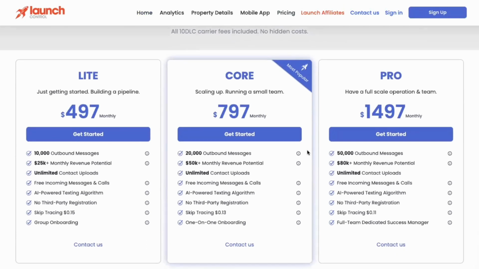So they have three different plans. I would recommend most people watching this, the light plan is plenty to start with. I always recommend start low. You can work your way higher into the pro eventually. So this tool allows you to send batched text messages to potential sellers, to property owners.